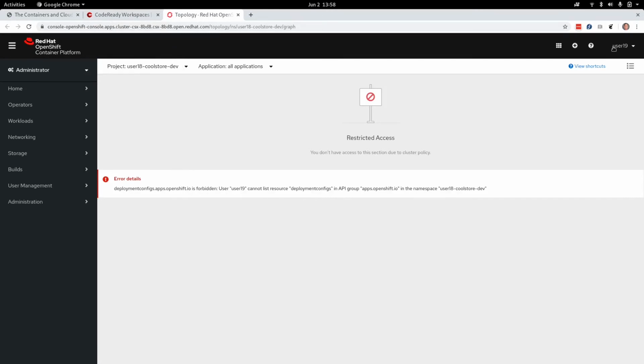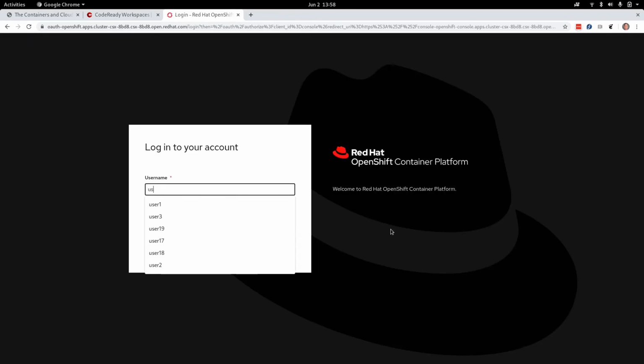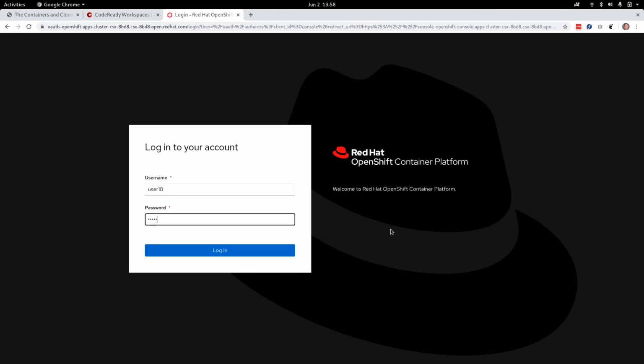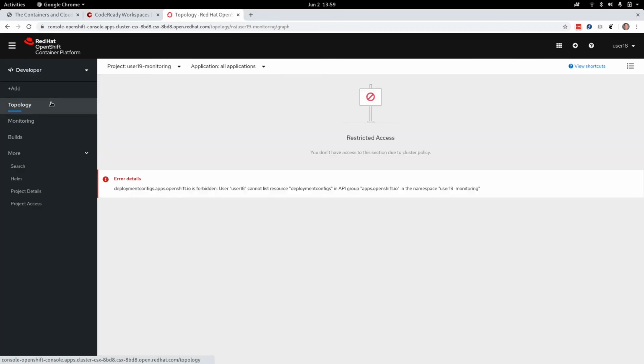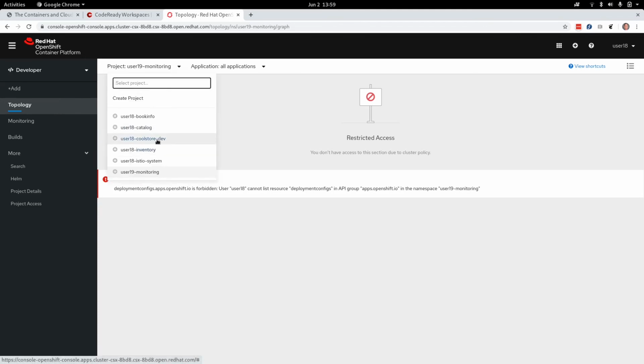This will be our first look at the GUI here. I need to log out. I'm logged in as the wrong user. Okay, and now I see I have various projects. Several of them are for the workshop, and then the one we just deployed here, the development environment for our coolstore. And that's all looking fine. If I take a look in the topology view of the developer, I will have to select the right project.